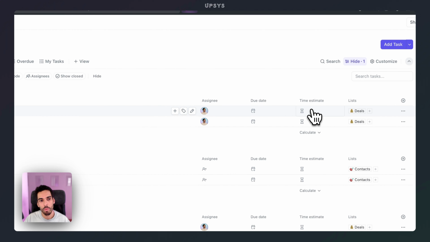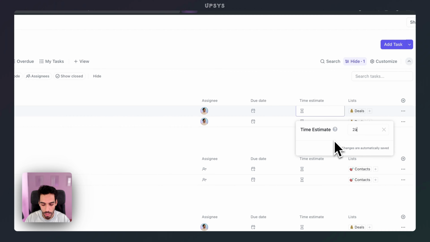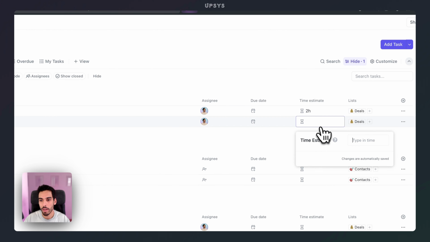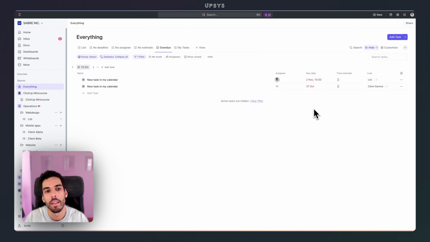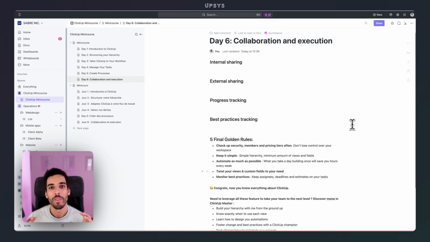Again, same with no estimate: you'll just have to put estimates and the tasks will disappear and they'll be estimated. And then there's a view for all the overdue tasks, where you can see all the tasks that have a deadline that's behind and take a decision whether to push the deadline or to reach out to the person that works on that task. So that's it for day 6.